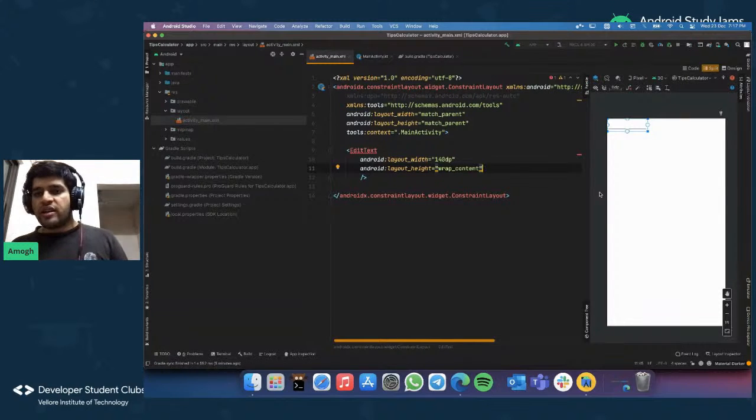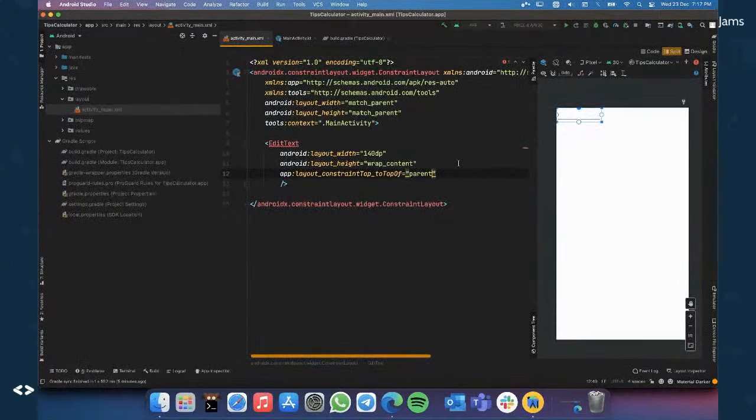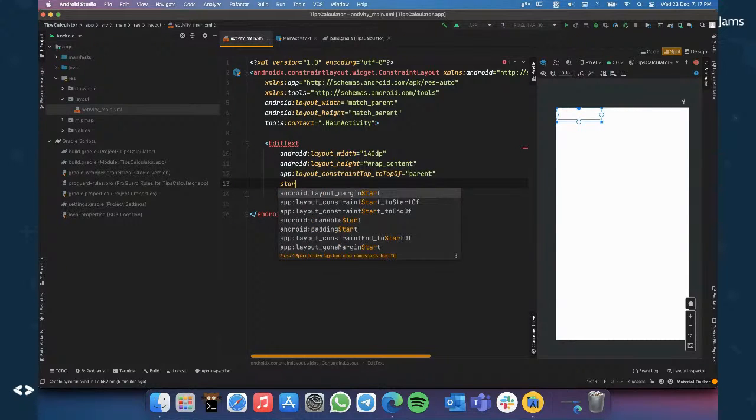So the very first constraint that we're going to be adding is this one, top to top of parent. So what this constraint is actually saying is connect the top of this edit text to the top of the parent. And the parent is this constraint layout, basically our container, our entire screen. So connect the top of our edit text to the top of our entire screen. That's what we're saying.